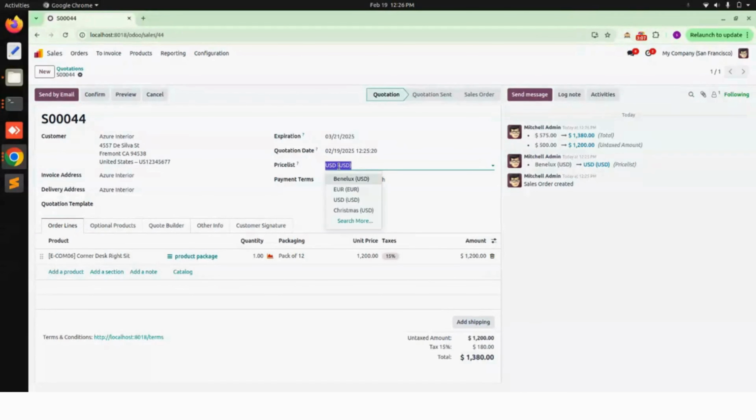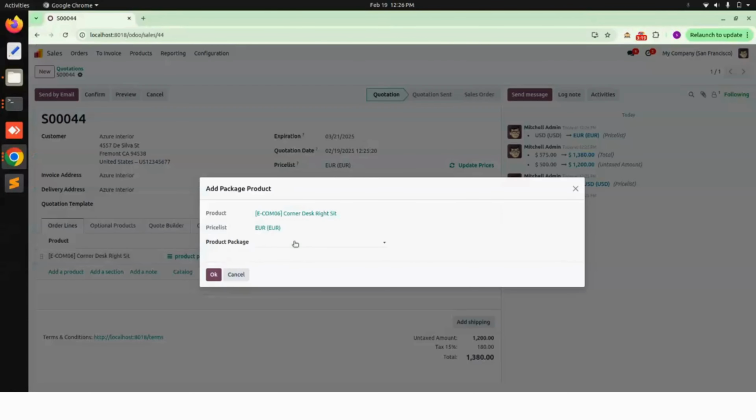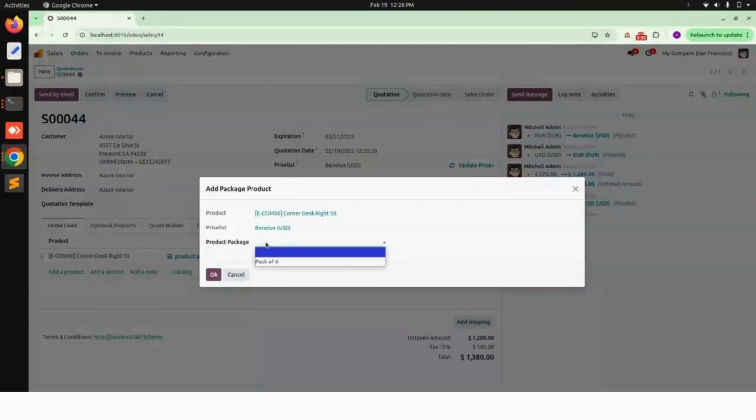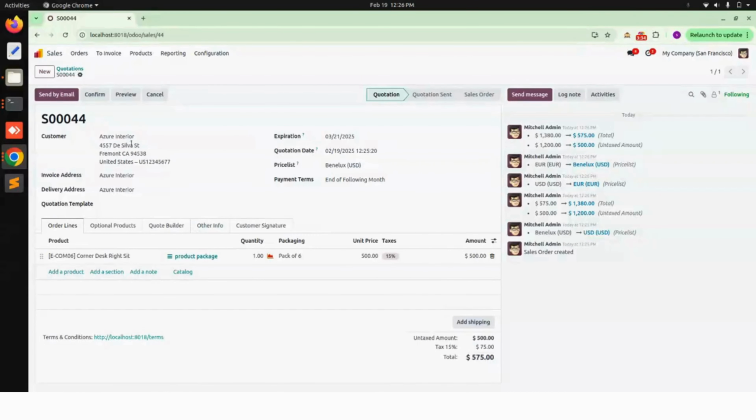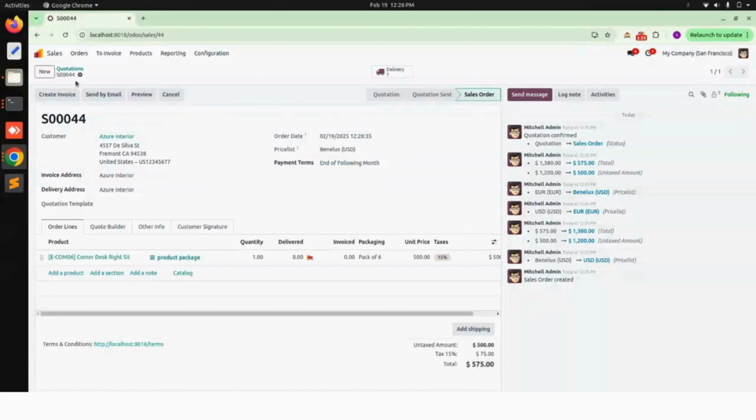Now let's suppose in Europe we don't have any assigned product packages. So I click on the price list as Euro, and then I save this, and again I go into the product package, and here you can see we are not getting any pack which we have created. So this is how it will work based on the price list. So if we attach Benelux and pack of 6, and it will be saved, and our order is created once we confirm it. And here you can see the sale order is confirmed.